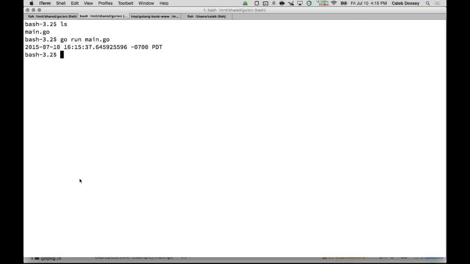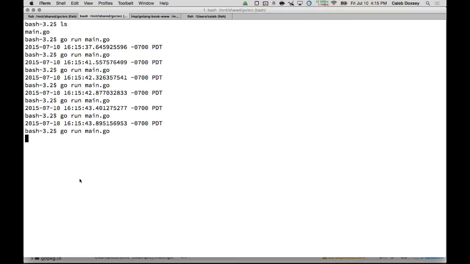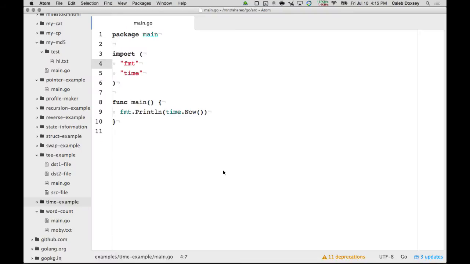There I go. Okay. So printing out the current time, you can see that if you run this again, it's going to keep changing the time, right? Because time is always moving, never stands still. So this gets it from your operating system. This isn't like a Go thing. And so we can parse times, though.